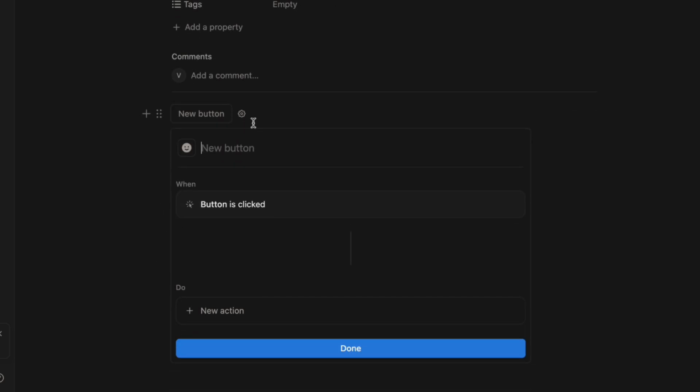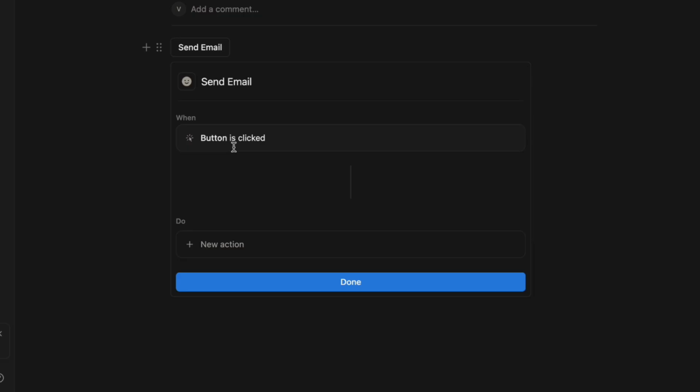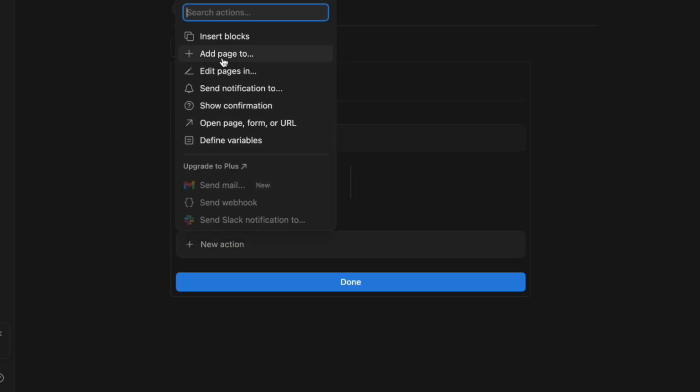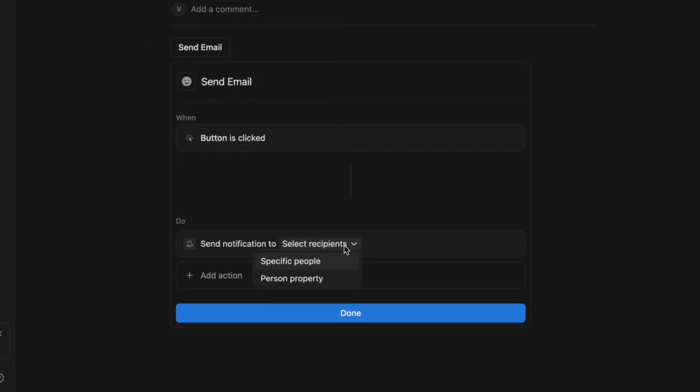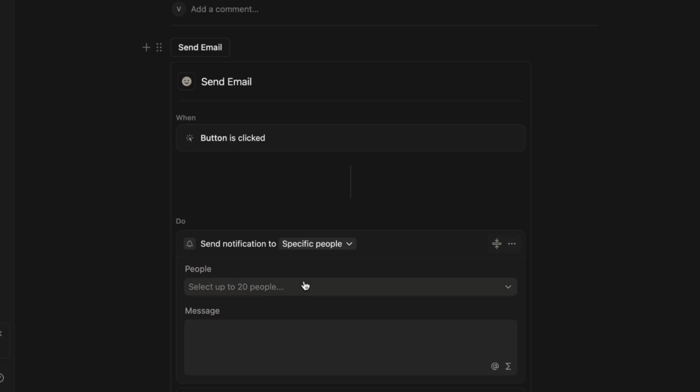First, we input in here the name of the button. Let's say send email. Then the action to trigger the button. Let's say when the button is clicked, then the action that will be the response to the trigger. So let's say the new action will be we're going to send a notification to select recipients, specific people in here.